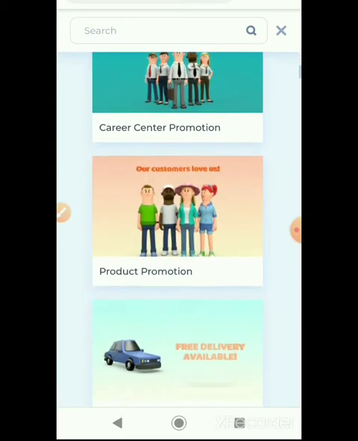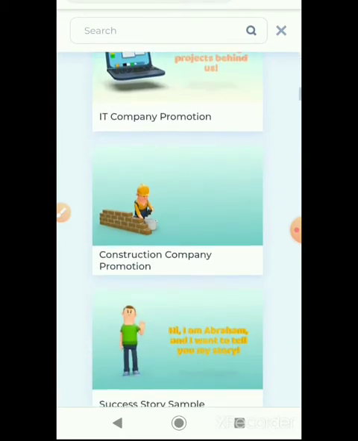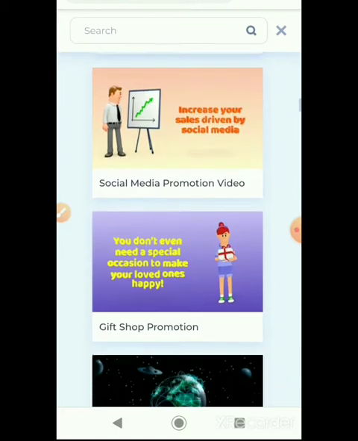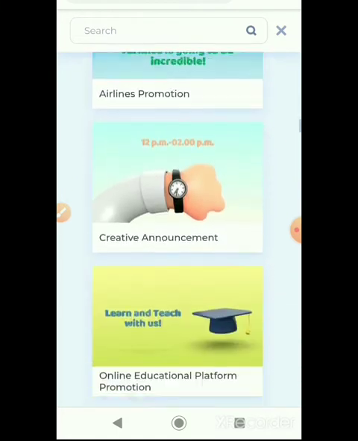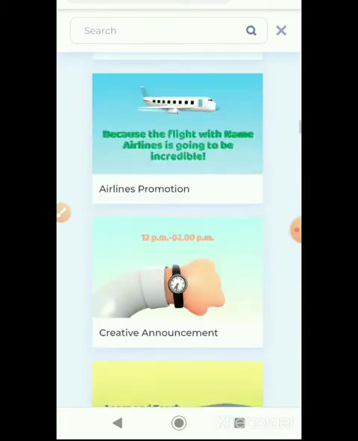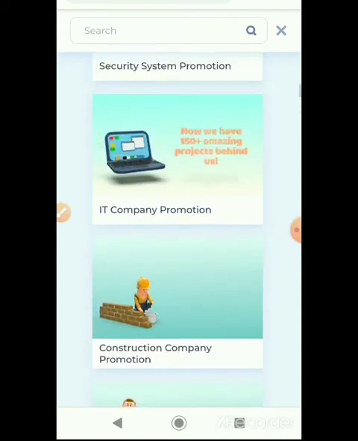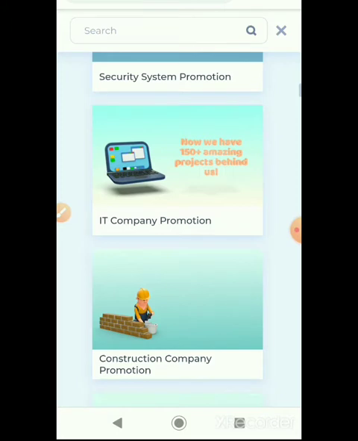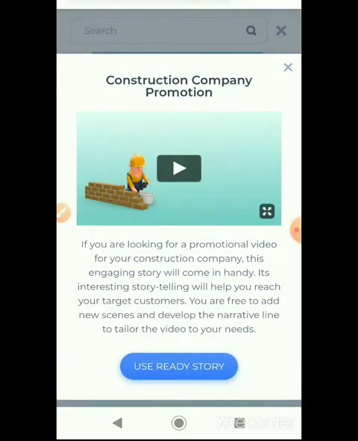When you come to loading a preset, there are several stories based on certain categories that have been created. So all you do is choose them based on the work you want to do. Let's say I have this construction company promotion. I click on it, then I will be given a notification to use ready story. This is it, use ready story. So I just click on it.